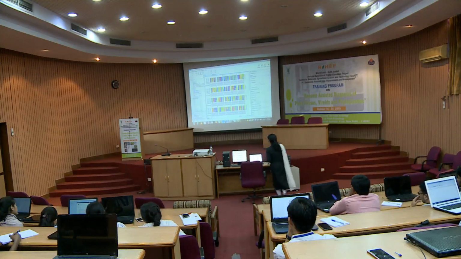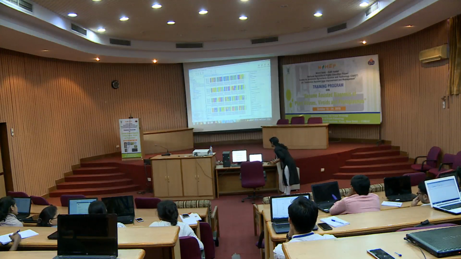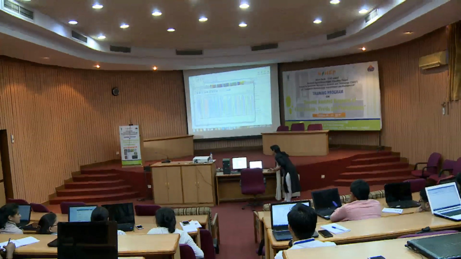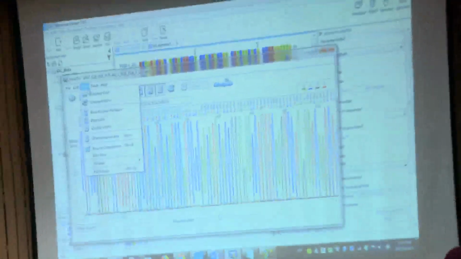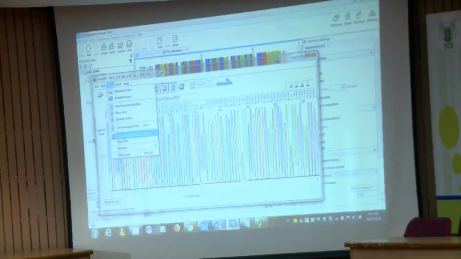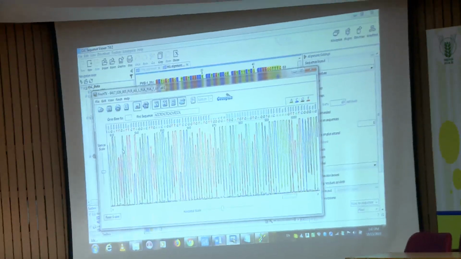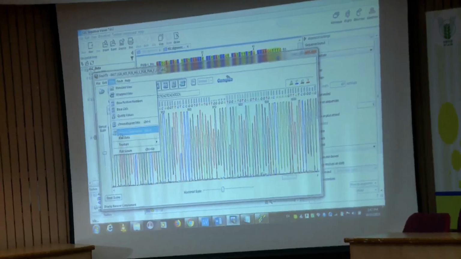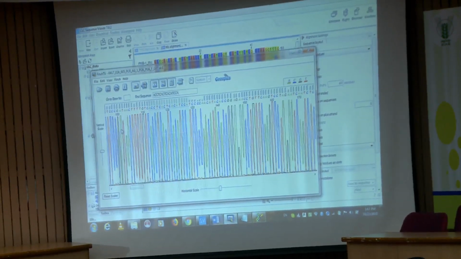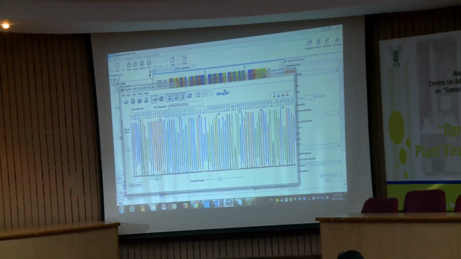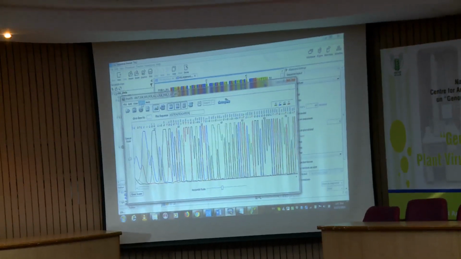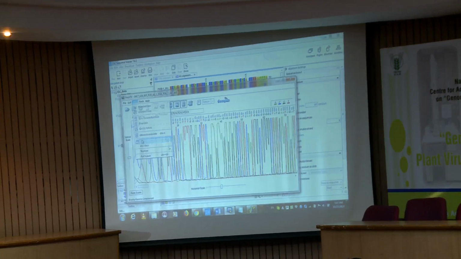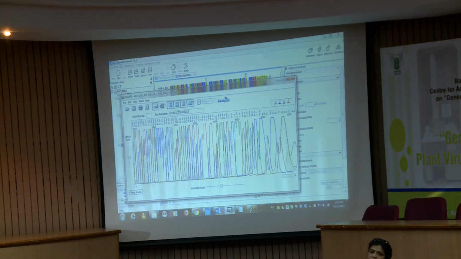If you go to Finch TV, this is Finch TV, go to View, then one option is there, Reverse Complement. If I do this, the sequence will be converted to its reverse complement. Now it is reversed. So for the reverse primer, you have to check it in the reverse complement of that particular sequence, correct.